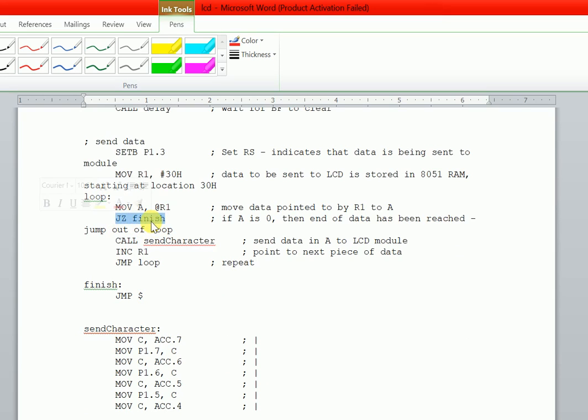This is saying that if it is 0, jump. If 0, go to finish. Is it 0? No, it is not 0, it is Y. It has some value, so it will not go to finish. It will execute the next line. What is the next line? Send character. So send character is our subroutine to display the character on LCD.